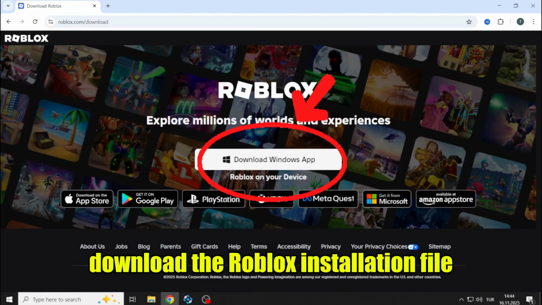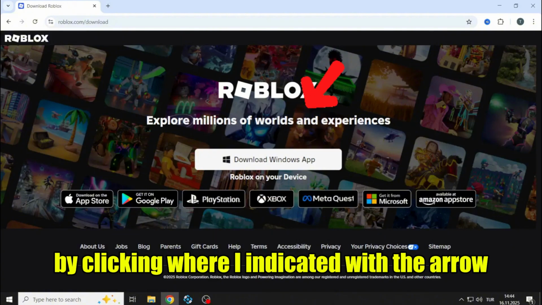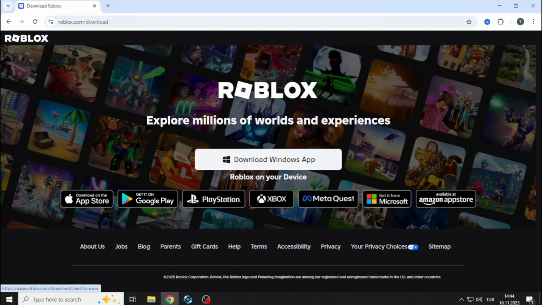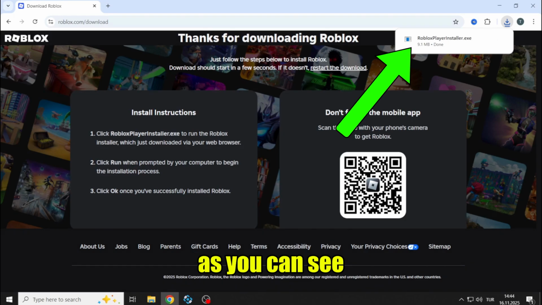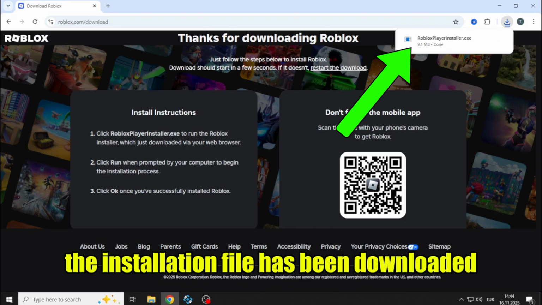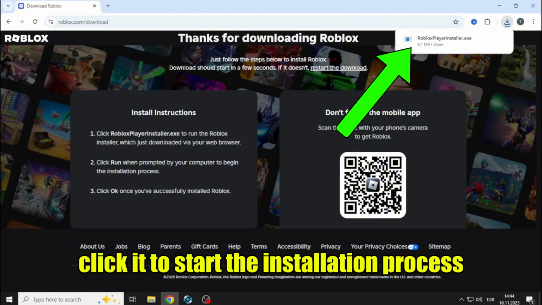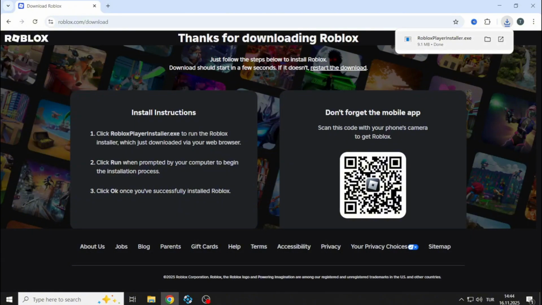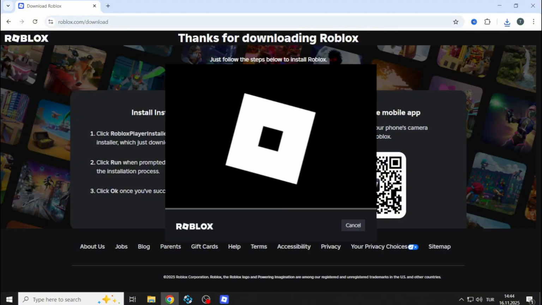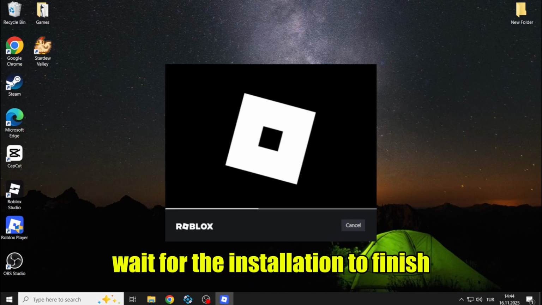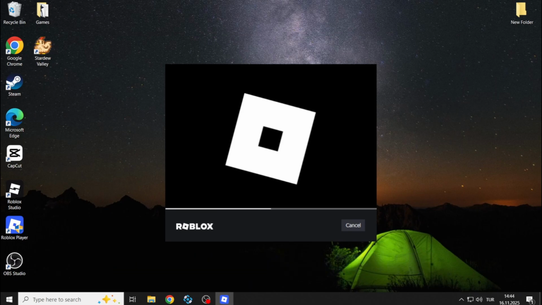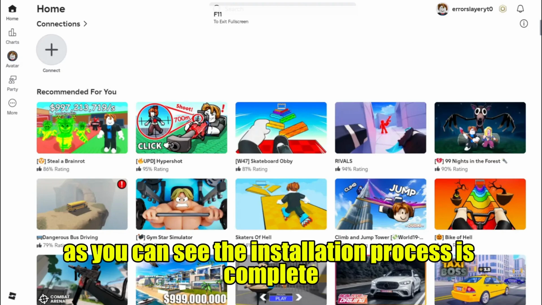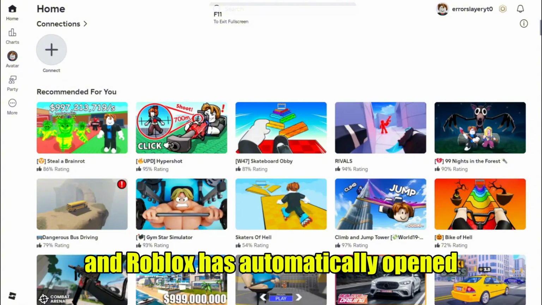Download the Roblox installation file by clicking where I indicated with the arrow. As you can see, the installation file has been downloaded. Click it to start the installation process. Wait for the installation to finish. As you can see, the installation process is complete and Roblox has automatically opened.